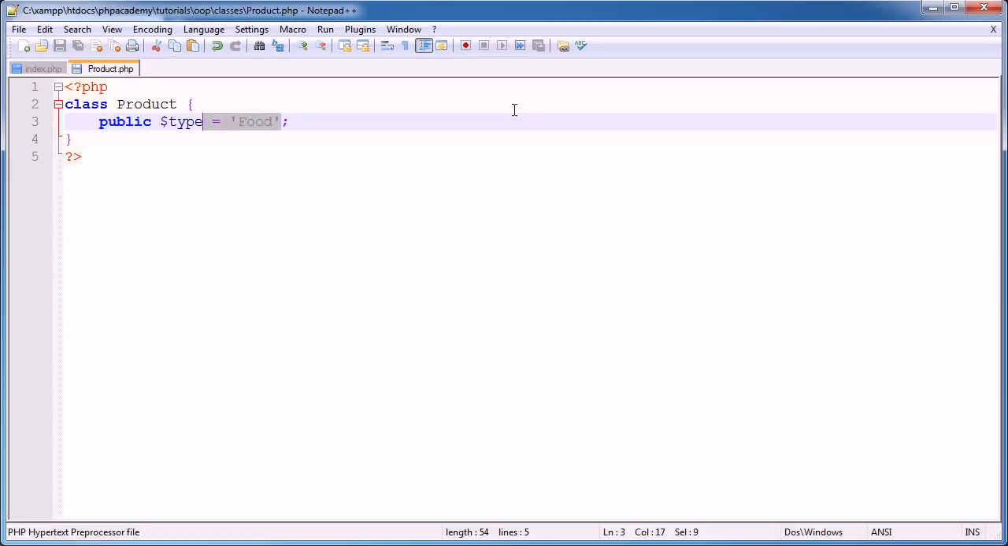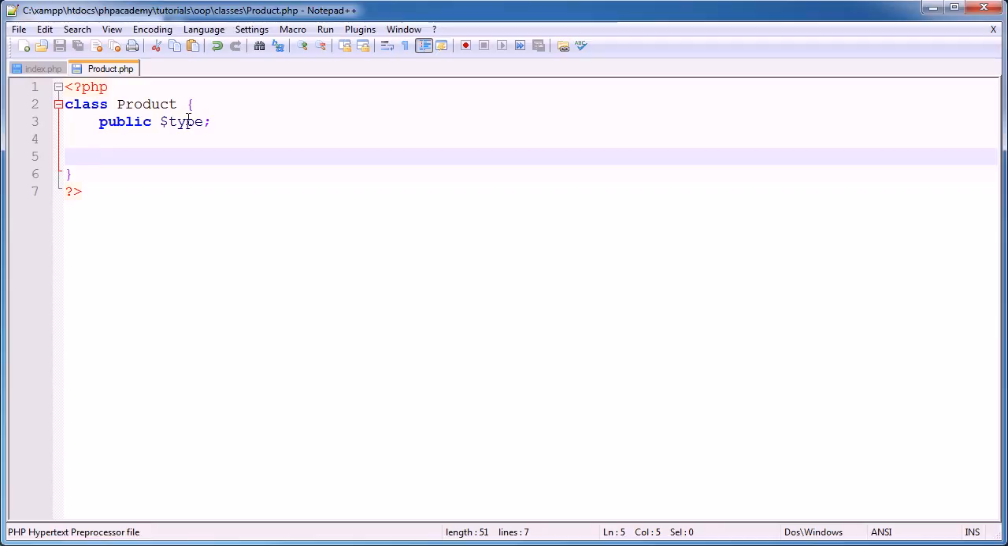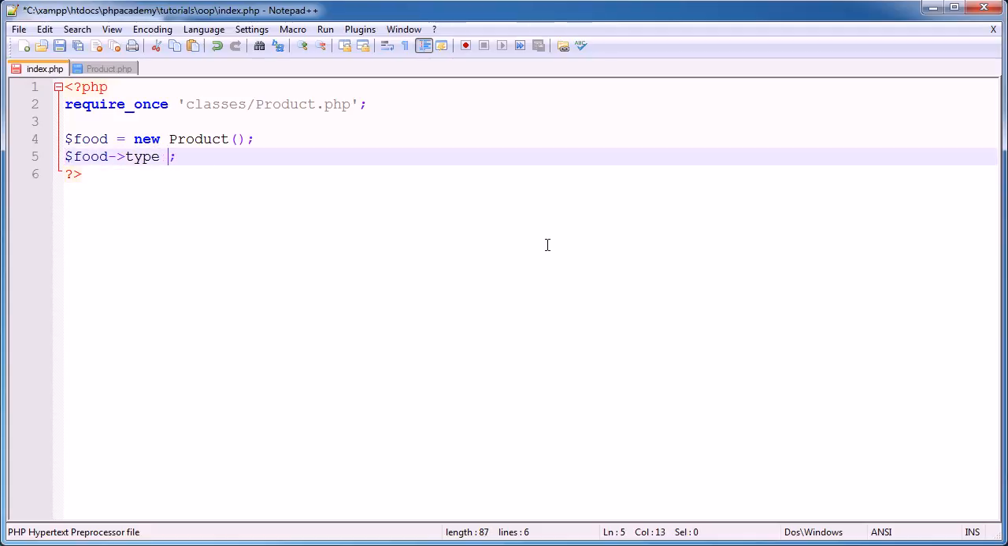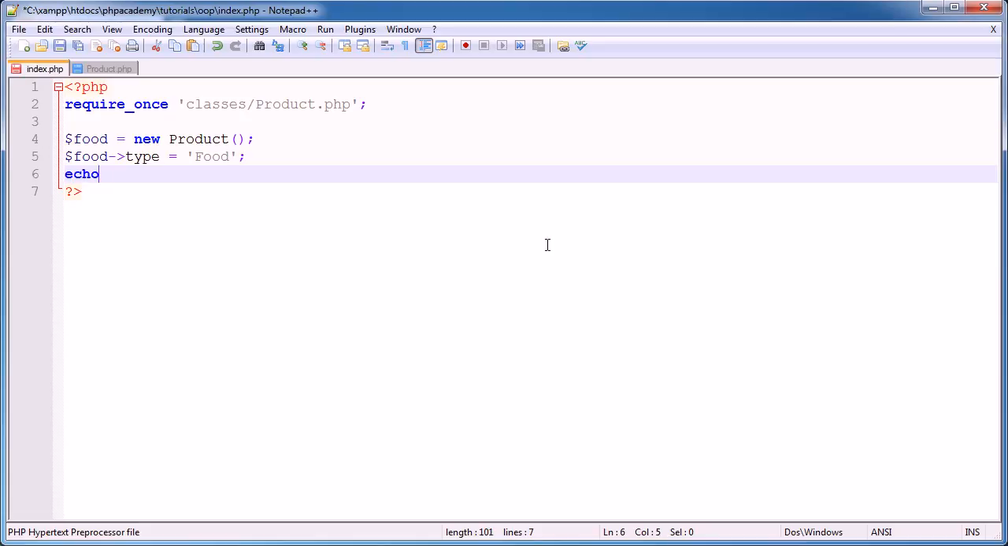Okay, so now I'm going to get rid of the value that I've given this variable, and obviously this now is just going to show nothing because there's no value set to this type property. What we're going to do now is create something called a getter method and a setter method, and the reason that we do this is, let me give you the bad way of doing this first. We could actually say food type is equal to, I don't know, let's just say food, and then we could echo food type.